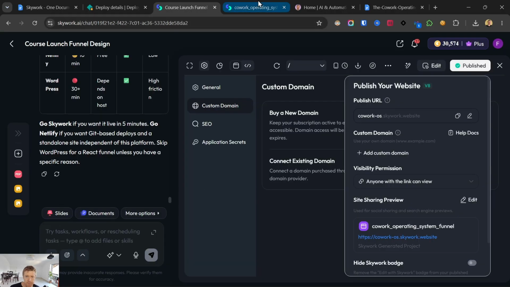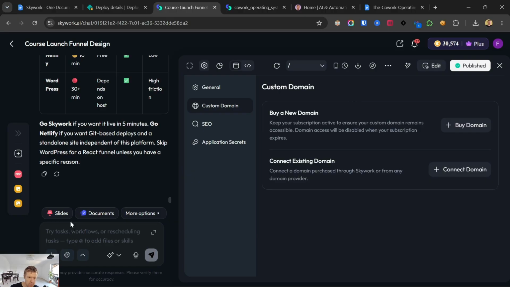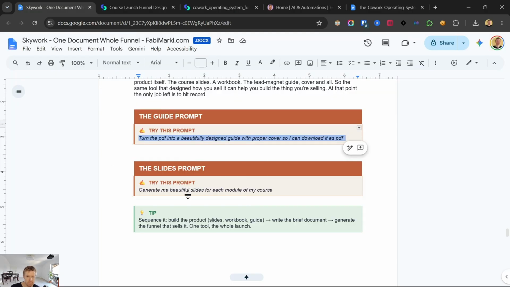Now the funnel that we've built sells our product, but Skywork can also create parts of the product. It can create slides, it can create documents like workbooks or guides that you can include in your course material, or the lead magnet you give away for free in the opt-in page. So all you would have to do is literally record the course lessons while all the course material is already created for you. So let's just start with this one.